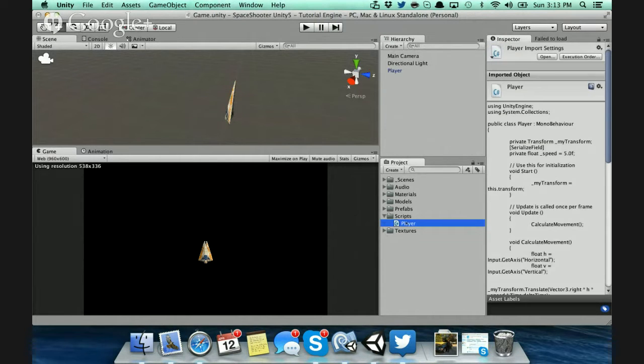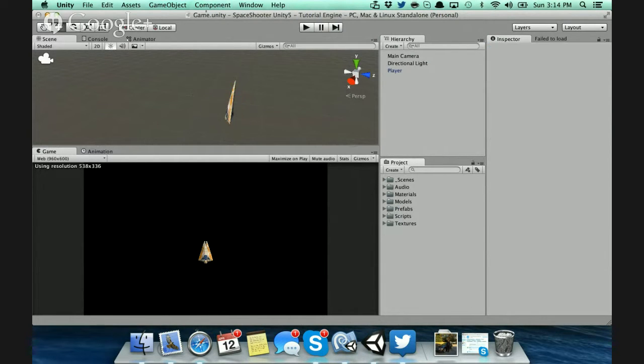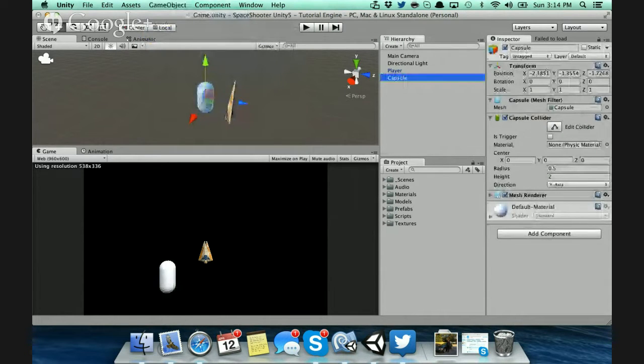Okay, so we're done with our player here. Let's go and do our laser stuff now. So I'm wondering if Unity gave us a laser. Did they? They did not give us a laser, so I'm just gonna MacGyver that one. So we're gonna go ahead and here we're gonna create a capsule, and that's gonna be our laser.